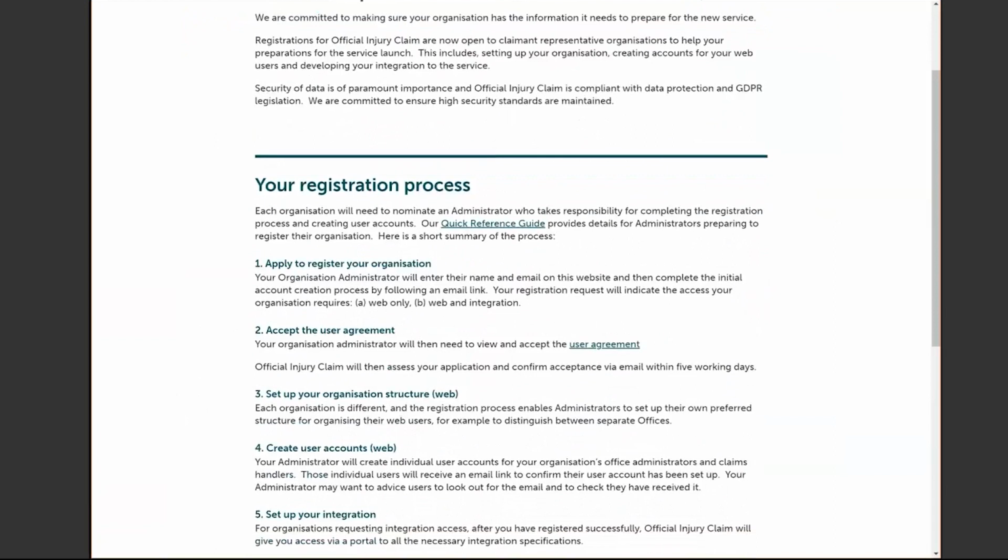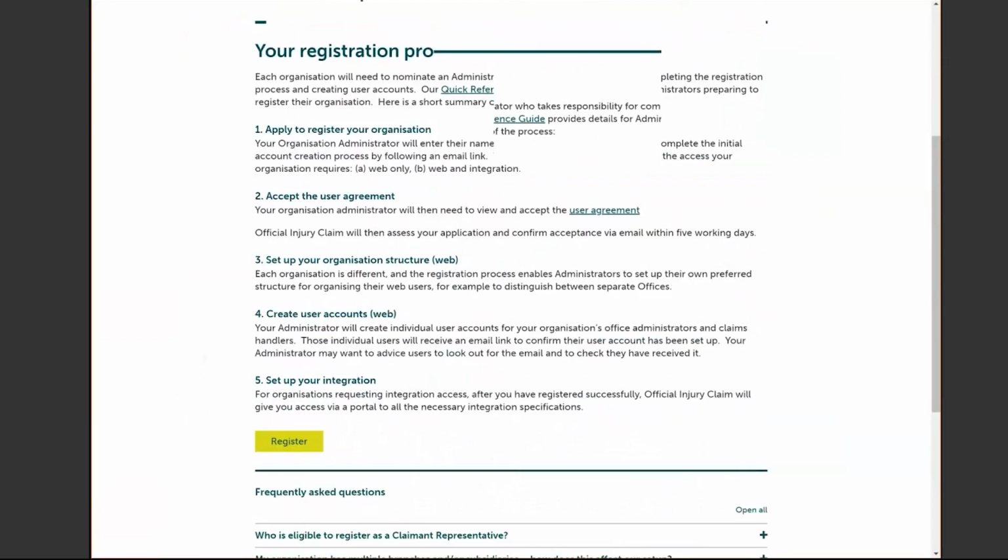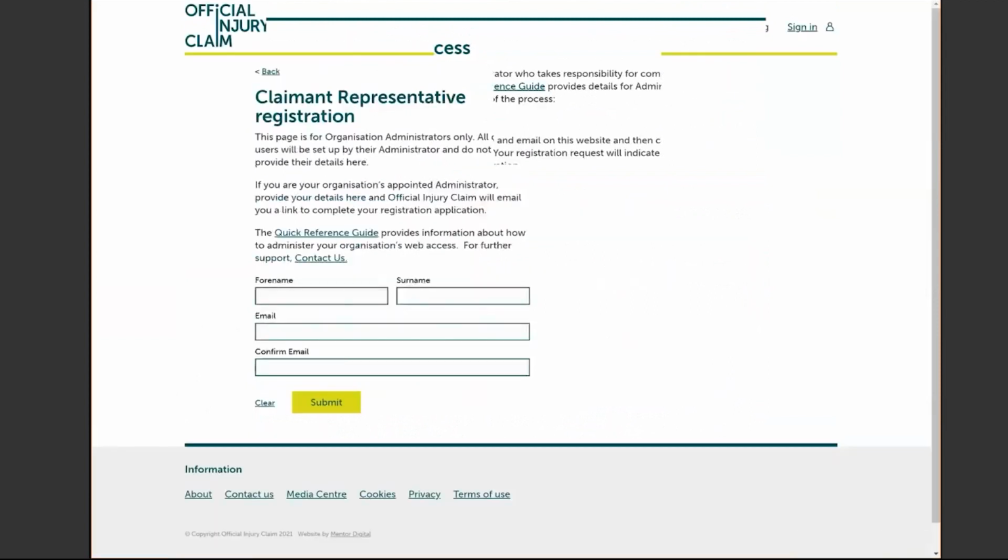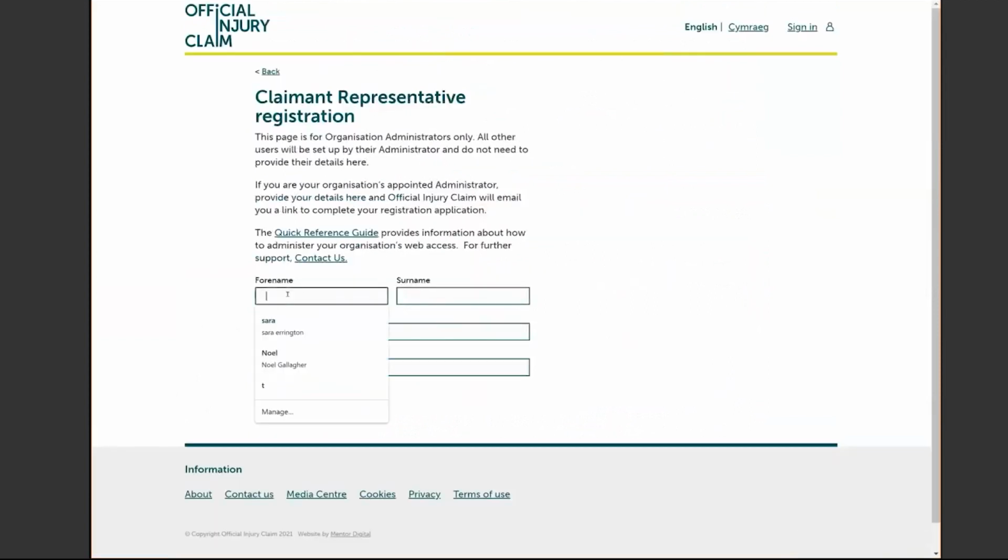We'll make reference to the quick reference guide that your administrator will be able to access. And we have 5 steps in regards to the process itself. Upon selecting register, your administrator will be asked for some basic information to confirm their email address, and select submit.